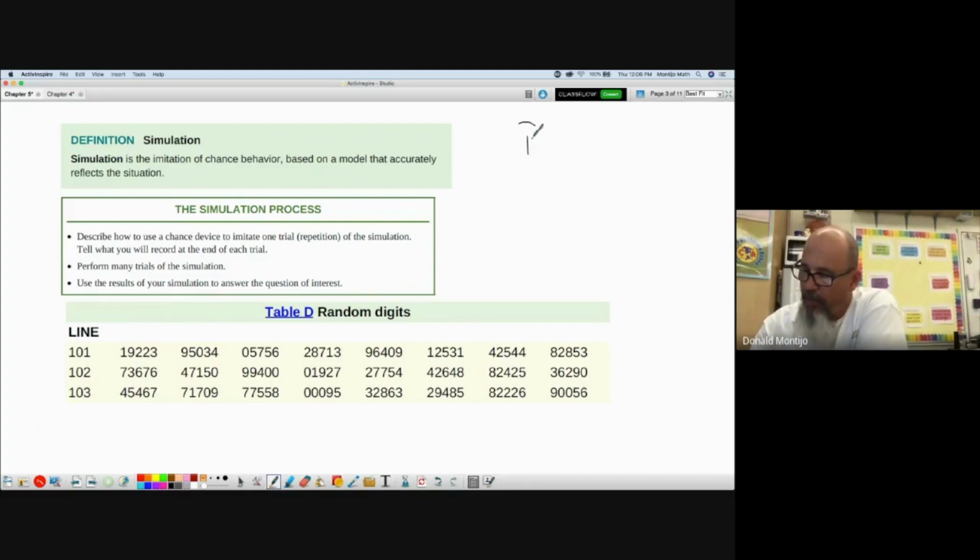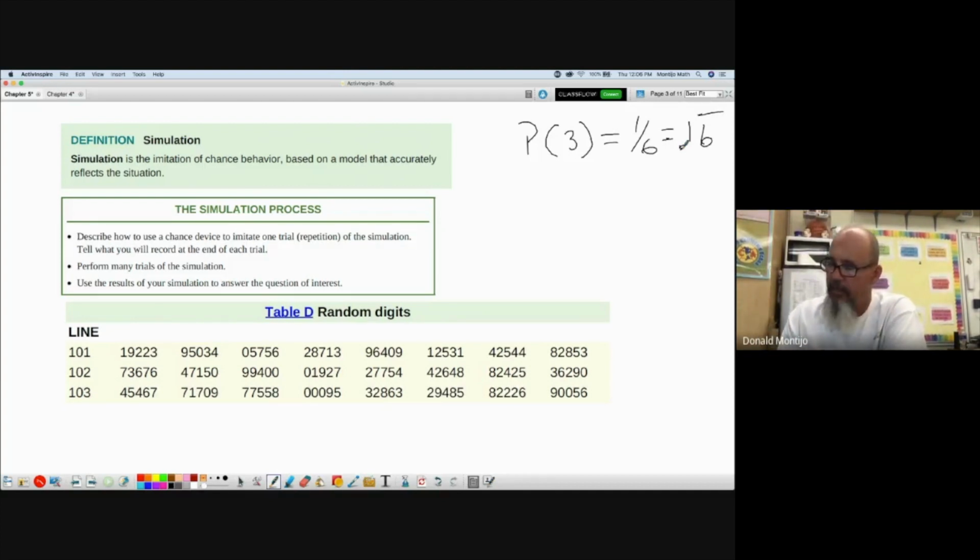For example, I know that the probability of rolling a 3 is 1/6 or 0.16 forever. Let's simulate rolling a die 10 times. I'm going to say that the number 1 equals getting a 3. The numbers 2 through 6 equal not a 3. If I wanted to run this simulation 10 times, I could come to the random digit table and say, yes, I got a 3.